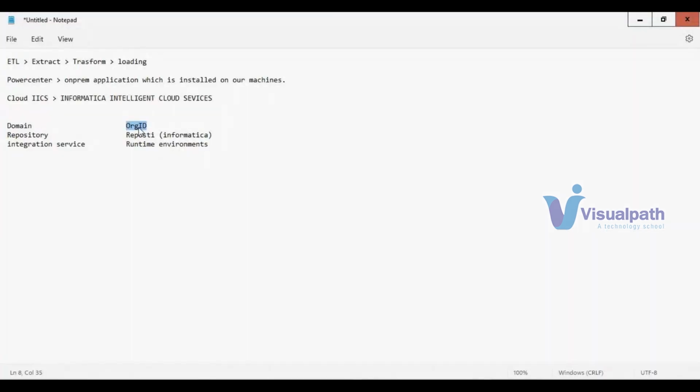In the older days, we used to create our own daemon name, but now everything is common, so Informatica Corporation will take care of providing the unique ID. That's the org name. Each client has their unique org ID.